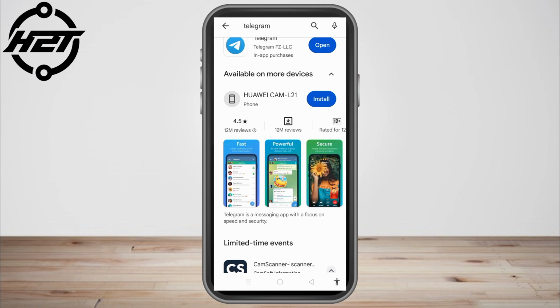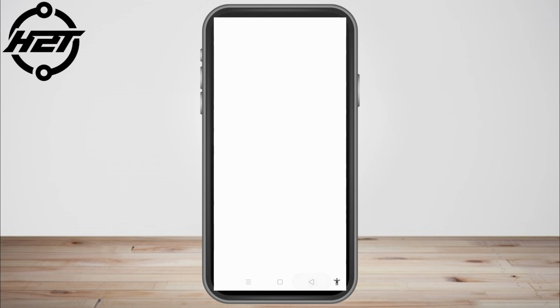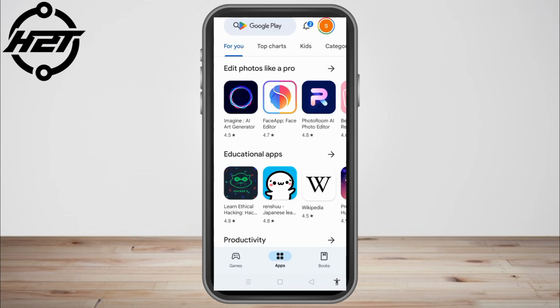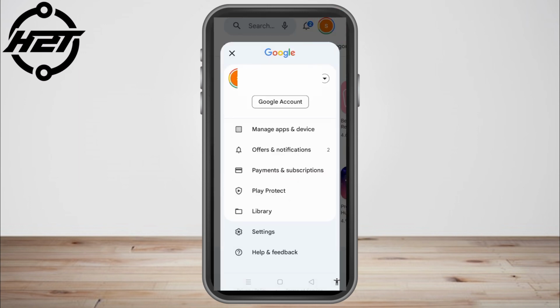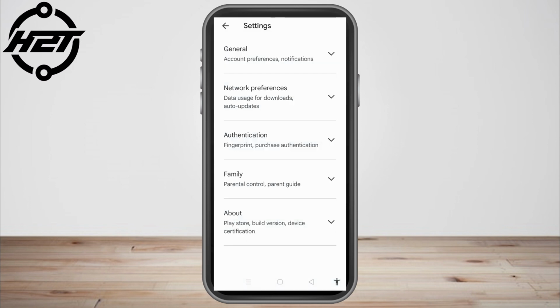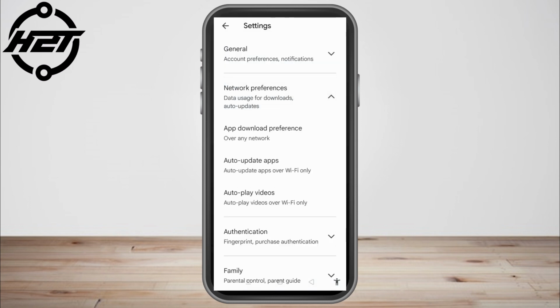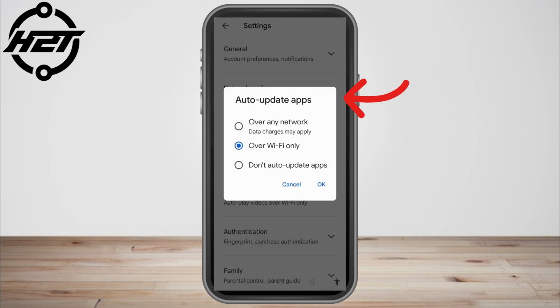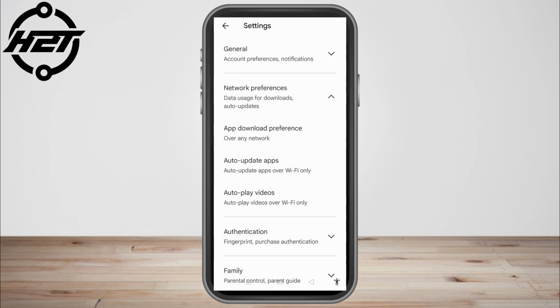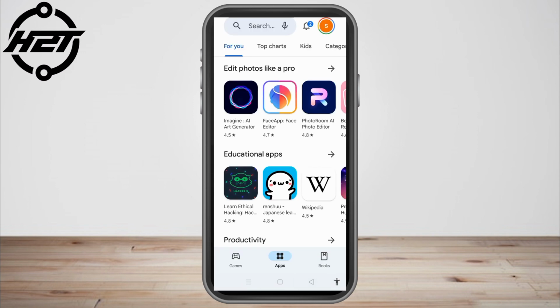So now, if you don't want to do this and you want your Telegram to be updated automatically, you can just simply go to your profile here and then tap settings, and then under settings go to network preferences, okay, and then tap this auto update apps and click over Wi-Fi only, and that way your applications will be updated automatically. So that's how easy it is to update Telegram on Android.